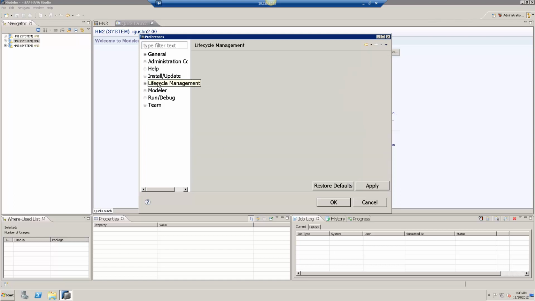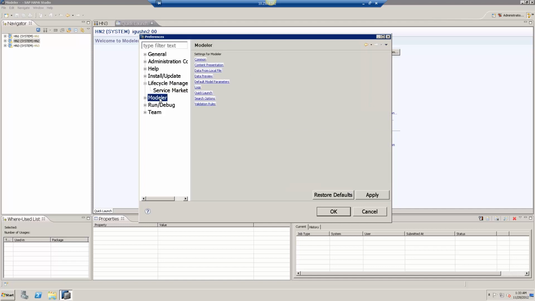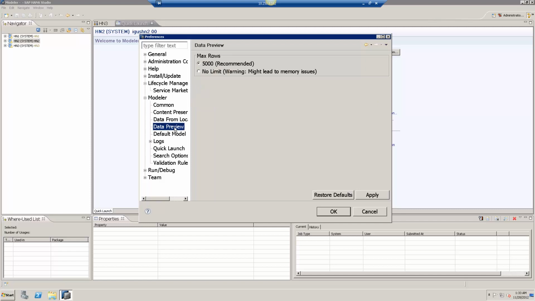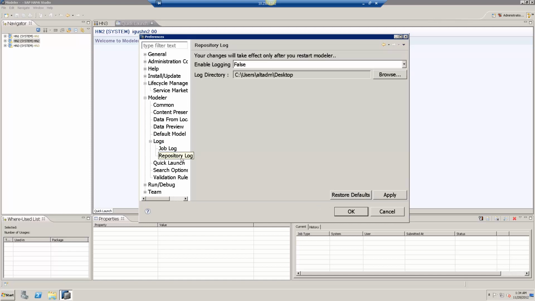Then you have the lifecycle management. In lifecycle management you can maintain your versioning and all. Okay, next thing is on the modular. In modular you can create different settings like data preview, how many rows to be retrieved at any point of time. You can define the logs, that is where to store these particular logs, how many logs to be shown.